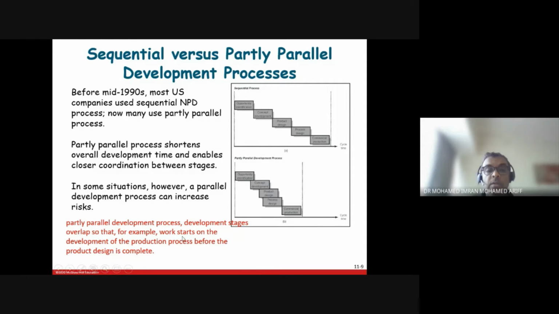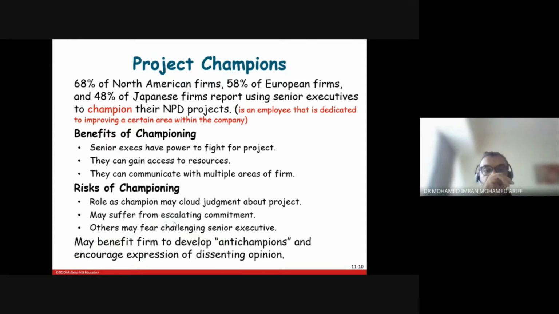Okay, so parallel development process, the development stages overlap. Oh, that's the word, overlap. For example, work starts on the development of the production process before the design is completed. So there are also certain issues.